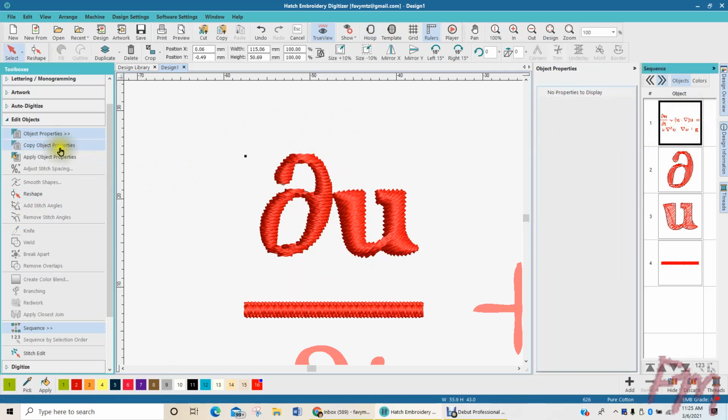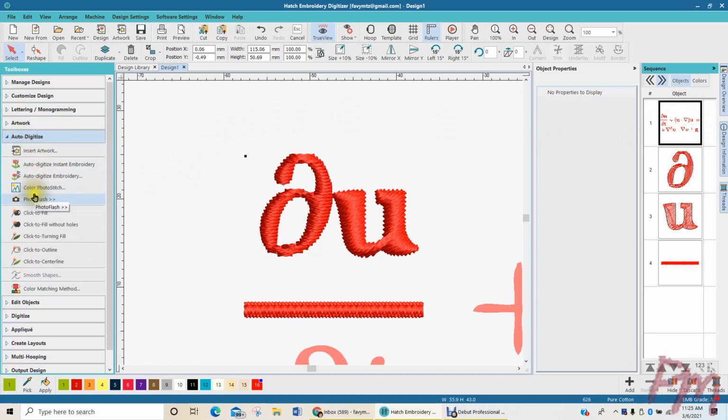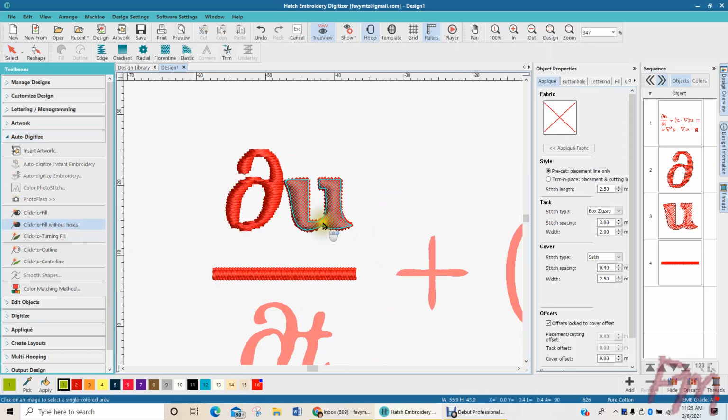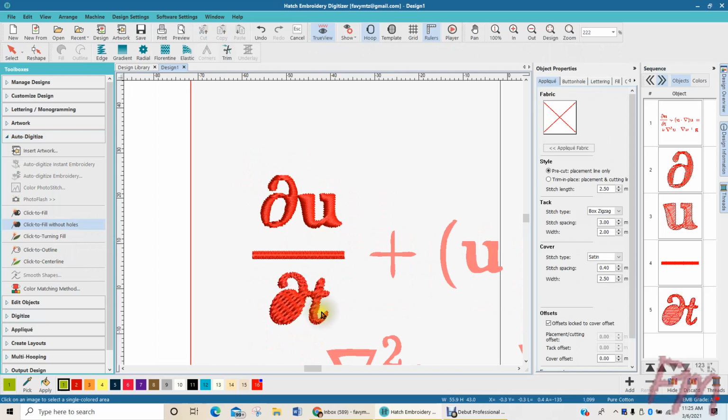All right, so let's come back to our image file under the auto digitizing. Let's now try to click to fill without holes. Now wait and see what happens with this one. This can do some funny stuff. See that? It converted that, and indeed it does not have the hole there that we might want. So this might be fine for some of the pieces, maybe for the parentheses and some of the other things that we then might want to go on and do some editing to. But obviously for these ones that have holes in them, that wasn't a very good choice, was it?